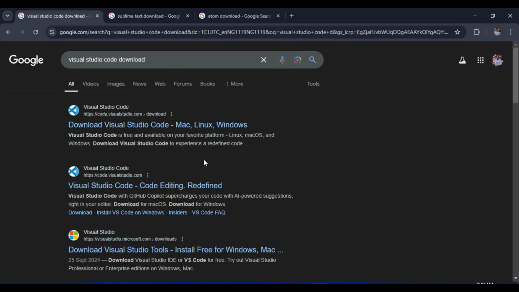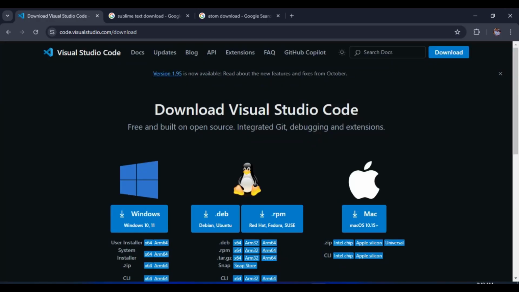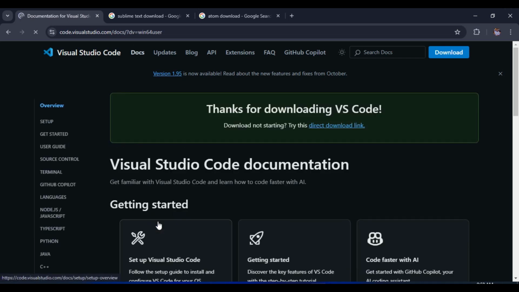Now we're going to click the first link right here that says Download Visual Studio Code for Mac, Linux, and Windows. Let's click on that link, and it will take us straight to the Visual Studio official download page, where we can download VS Code for both Windows and Mac. If you are using Windows, click the Windows button right here, or the Mac button.